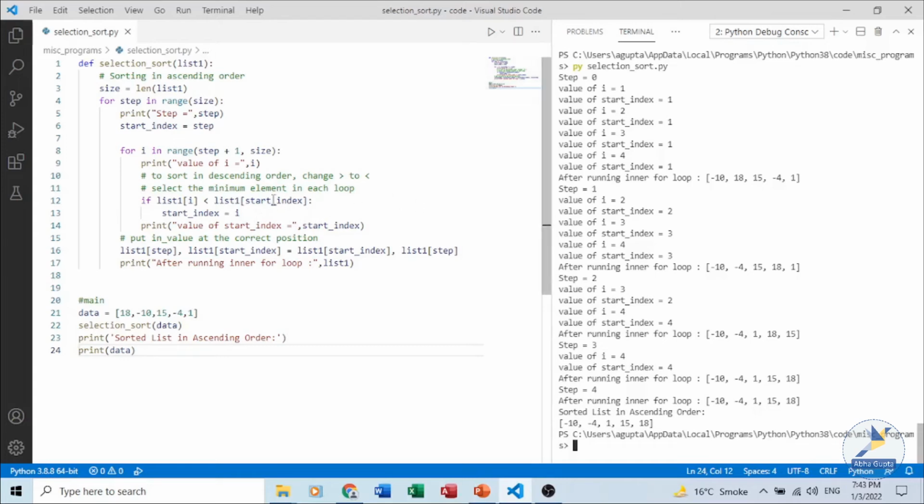In each iteration, the data at the ith position and the data at the start index position, that is the minimum position, they are being checked. So minus 10 is the minimum value. So once the loop is complete, you could see the output minus 10 and 18, they are swapped, and the list is in this position as of now after the first iteration.